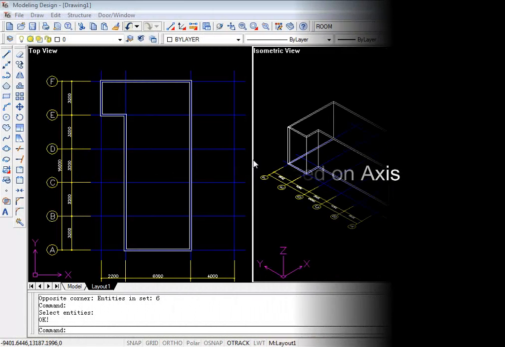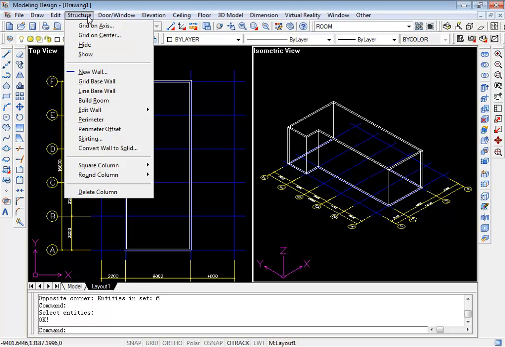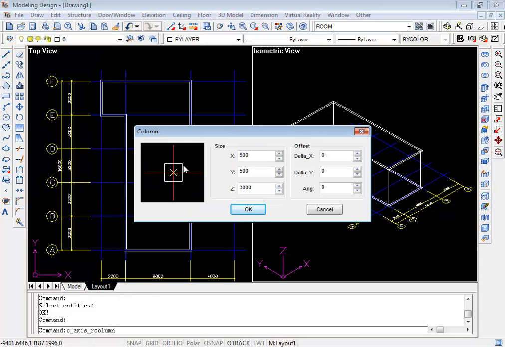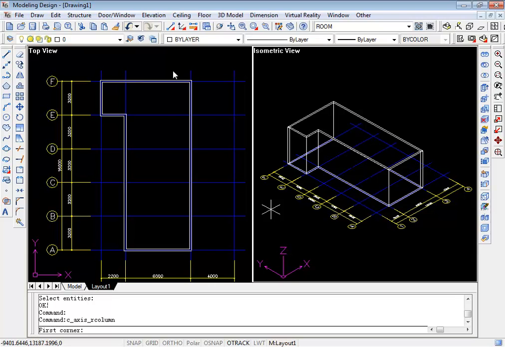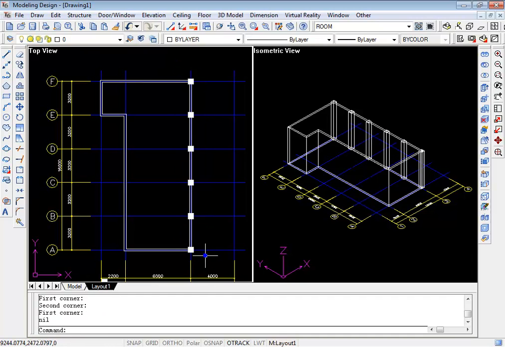Then I'm going to put in some columns based on the axis. Firstly, drop down the menu of structure. I'm going to use square column and base them on the axis. We change its height as we did earlier on the walls. We box the intersections where we want to put these columns. Right click to confirm, and the column comes.